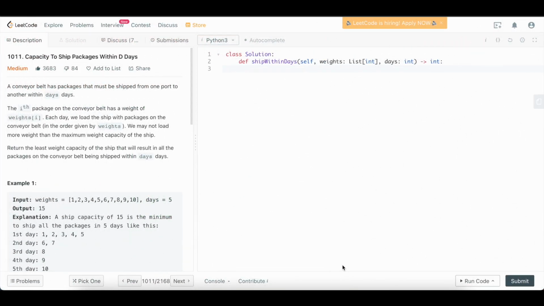Welcome back. Now we're in the editor. Let's write the code. So we know that we're going to do a binary search. So to do a binary search, you need a left and a right endpoint for your search. So let's define those.